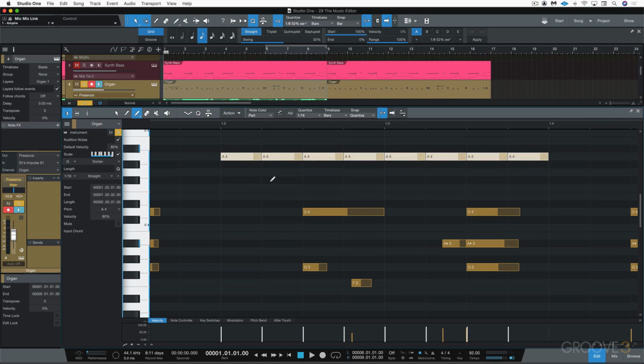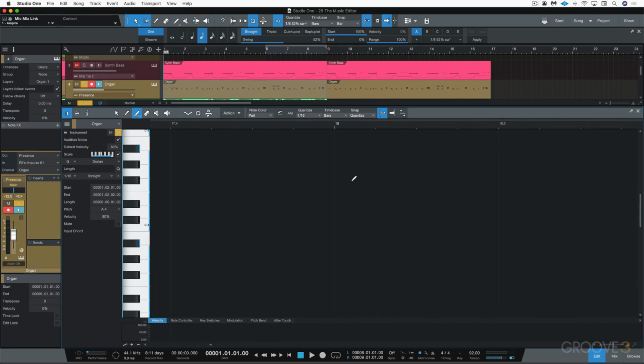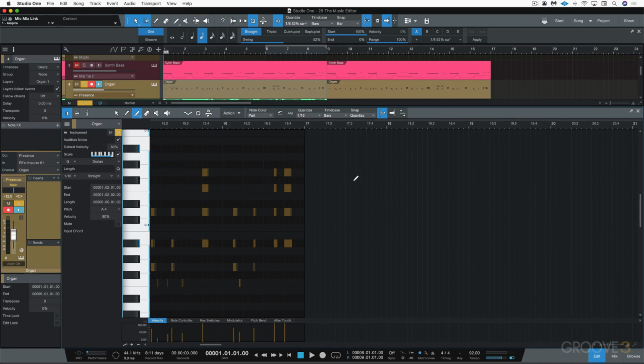Now, we can even use the paint tool to create a new part while we're in this edit view. Let me go to the end here. And we're in an empty spot in the timeline now. Let me just zoom. We're at bar 17 here, and there's nothing there. So I can use this to just click and drag and create a new part of the length I want. And you can see it there reflected in the arrange view.